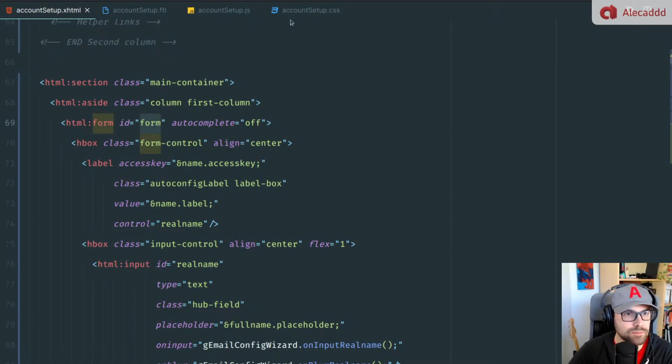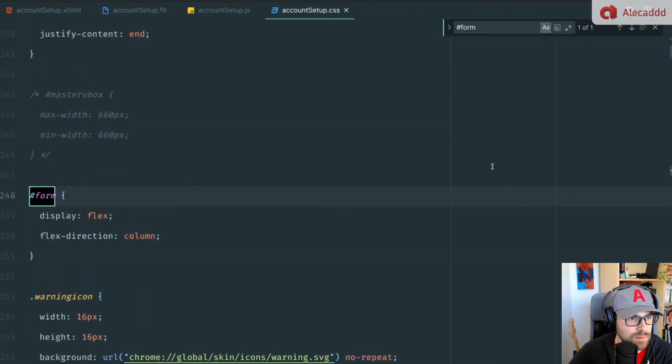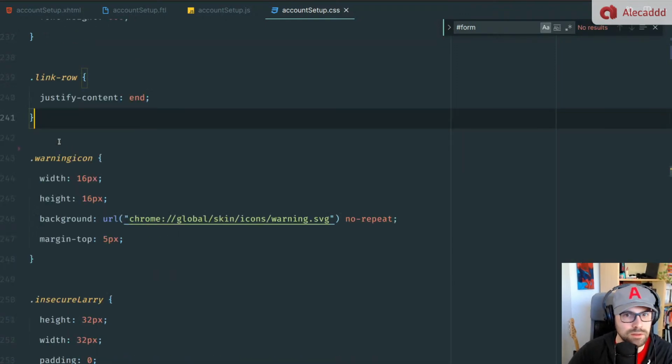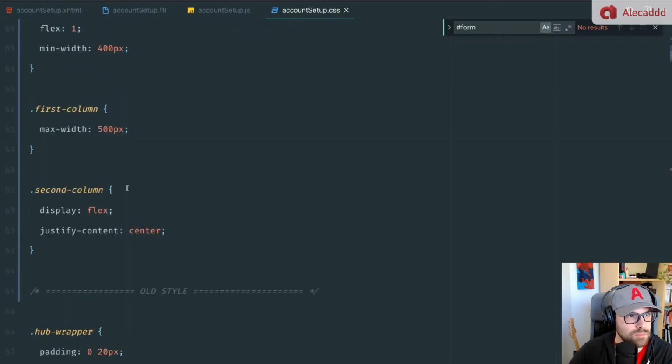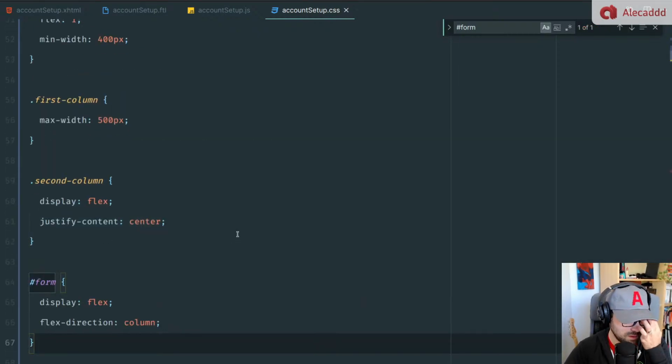Okay. Do we have form ID? Yes. Display flex direction column. Yes, we have it here. These, we copy these from the home file to the second file. Okay.